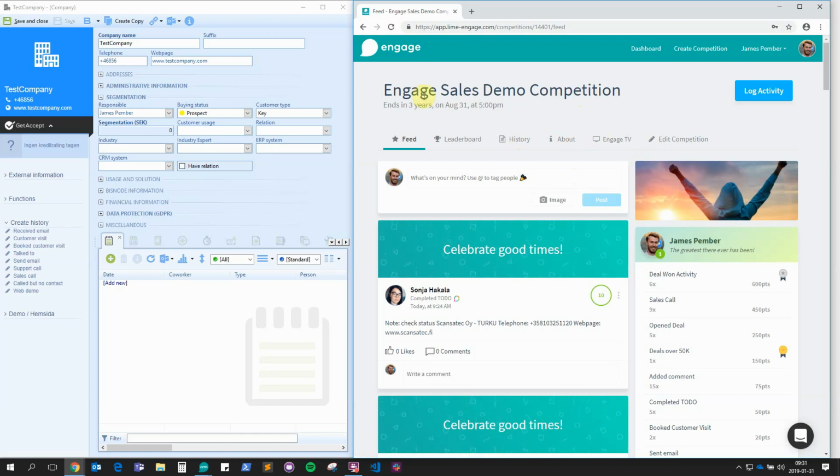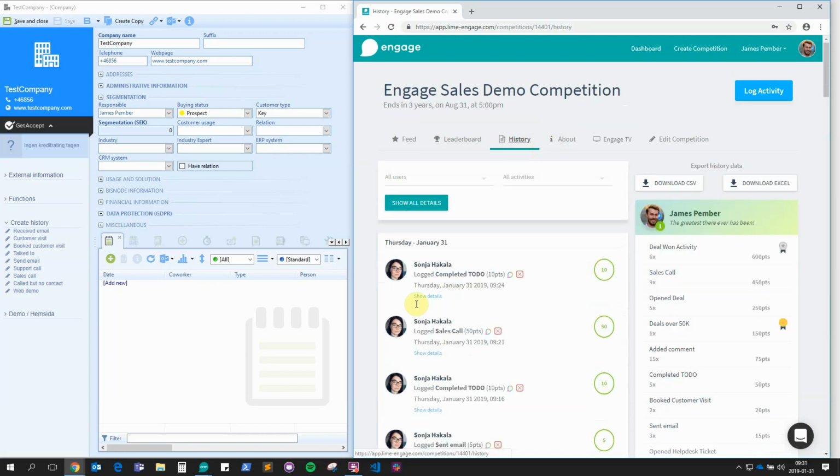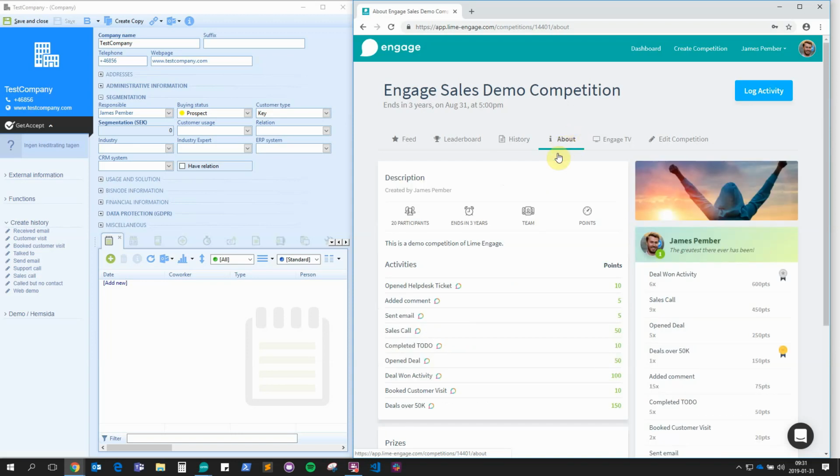When you enter the competition, you see that there are a couple of key features. We have a feed, which I will go through soon. We have a leaderboard, which is very important with both, in this case, teams and individuals. We have a history or a log of everything that's been done. And of course, we have the About tab, which is an overview of the competition.